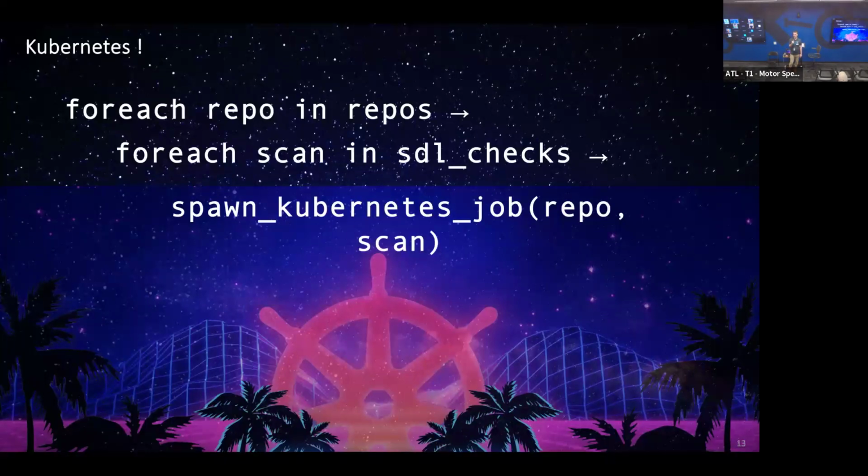For every repo in our repos, we spawn a Kubernetes job, so we can run these in parallel now. This isn't a single process that's doing this. Now we can scale our scans.